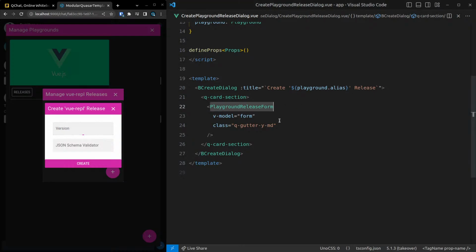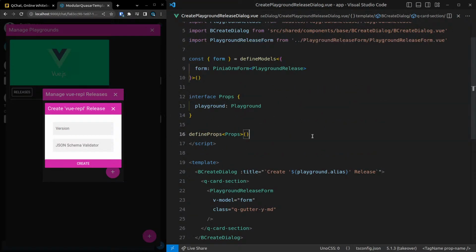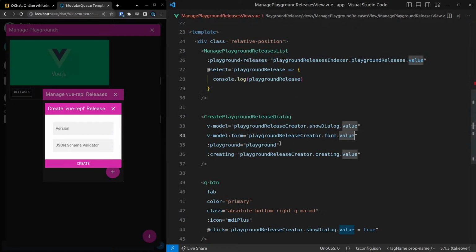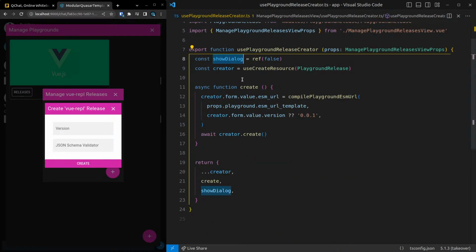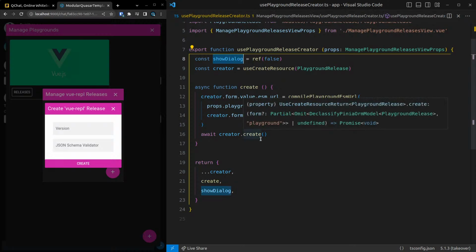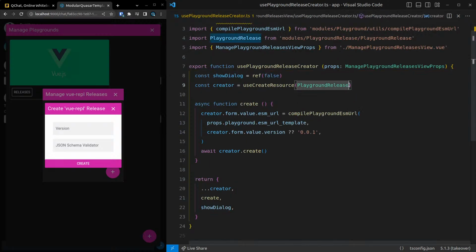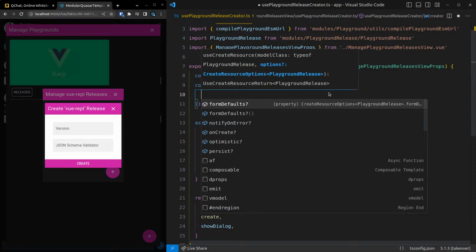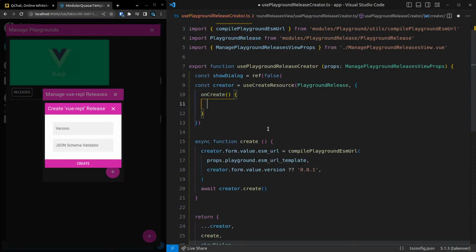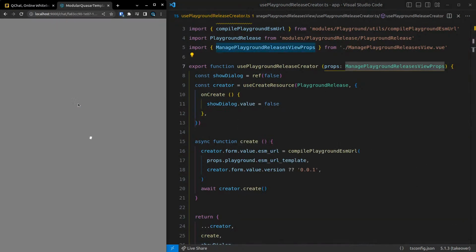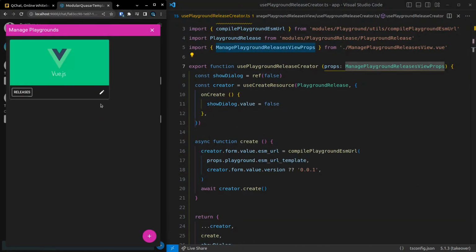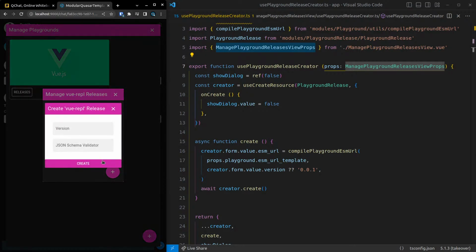Let's see if it actually works. Probably doesn't yet. There's a few things I might have to finish building. So for example, gotta make sure the props get passed through there. When this is created, we want to hide the dialog. So let's just tap into one of those hooks. Yeah, we've got an onCreate hook here, where I can easily just say show dialog.value is equal to false.